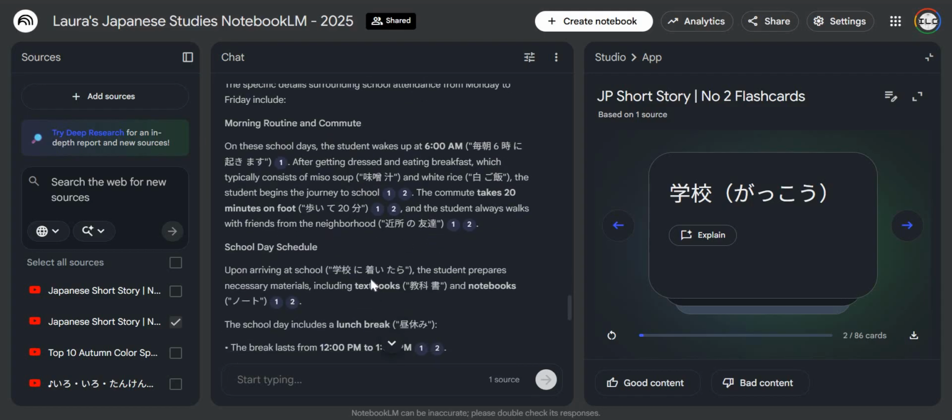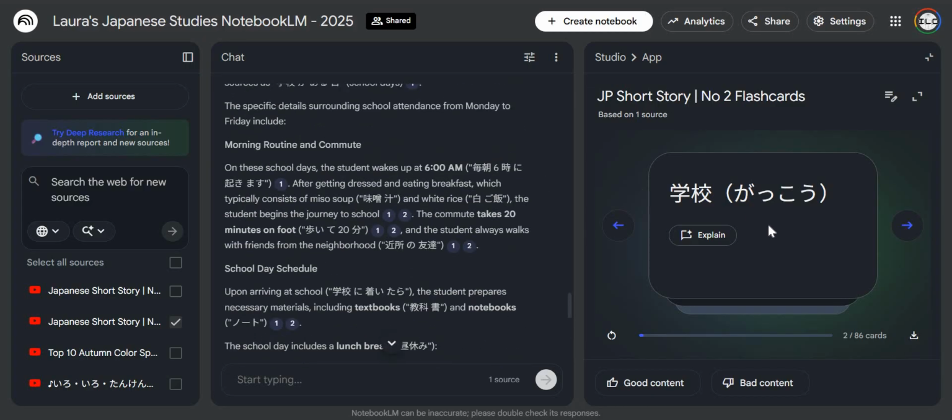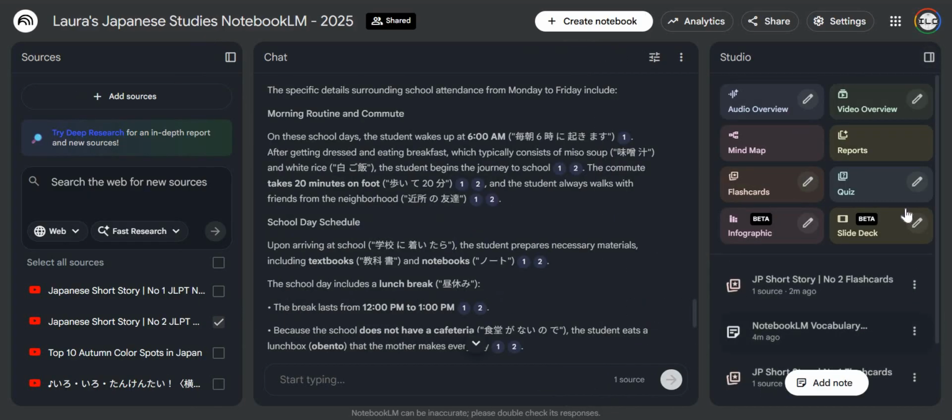Maybe I want it to be, after getting dressed and bread, it's going to tell me more about the school day. That's nice. That's nice. Maybe it doesn't quite tell me why gakko fits there, but again, that would be a better thing perhaps for grammar or the like. All right, so that's kind of a quick note there. There are other things you should play around with. You could create a mind map based on what was in there.